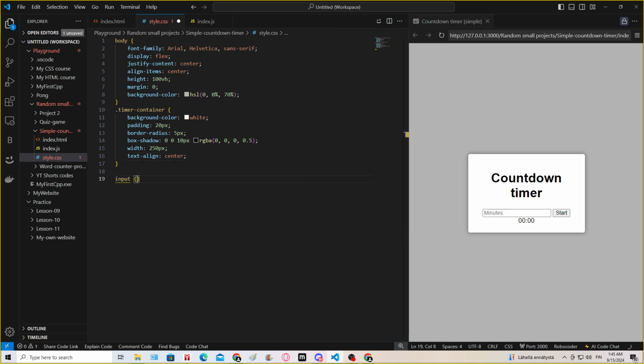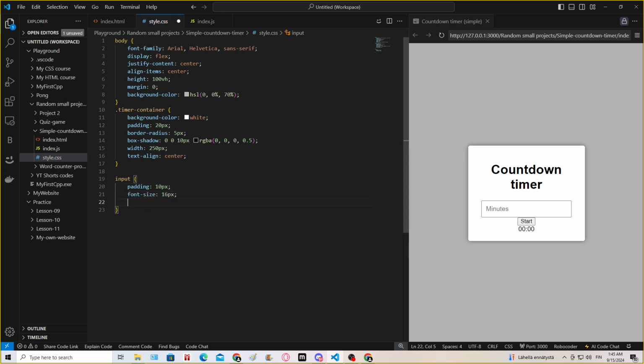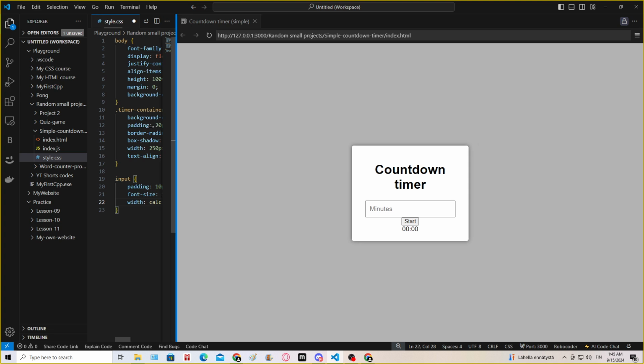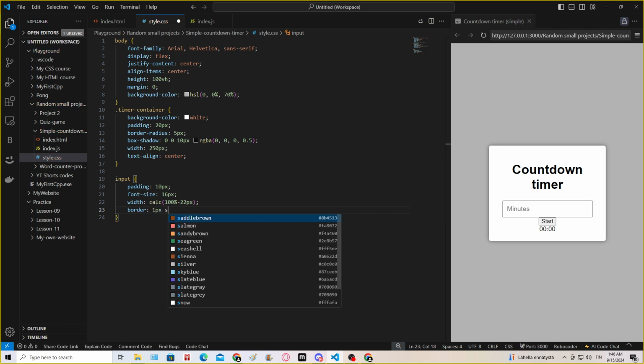Let's take the input element and add some padding. Alright, font size 16 pixels. Width, this is going to be a calculation, so it's gonna be 100% minus 22 pixels. So yeah, it should be aligning itself. Oh, actually no, I haven't added any media buttons. Anyways, now that we are here, let's add a border of 1 pixel, solid, DDD or gray.